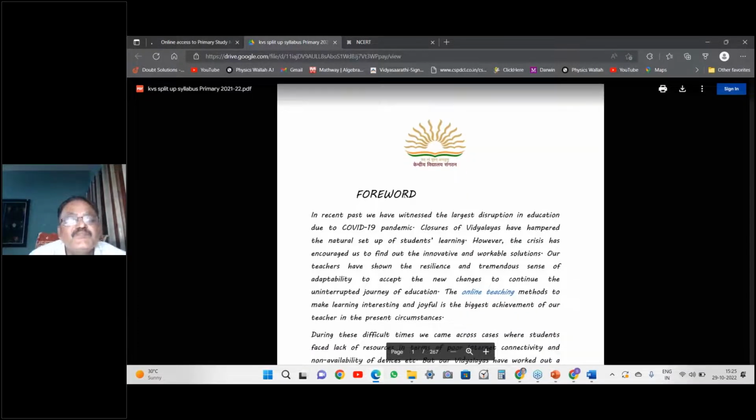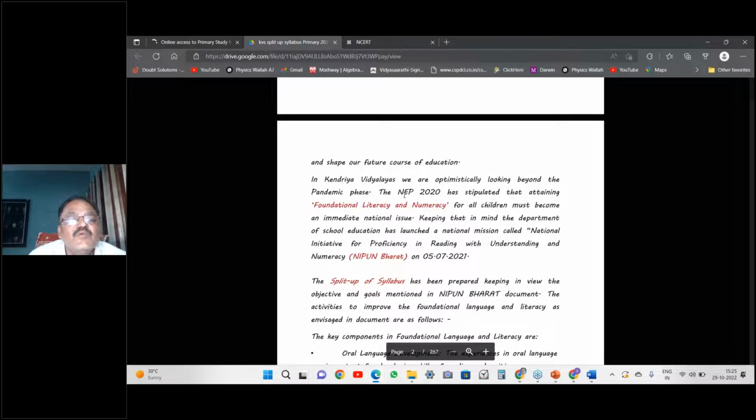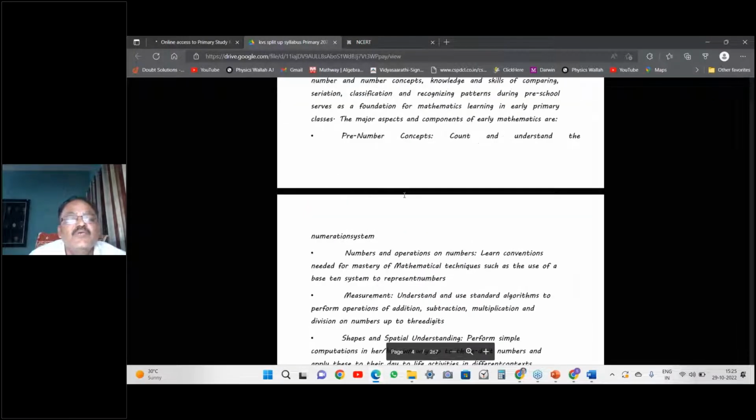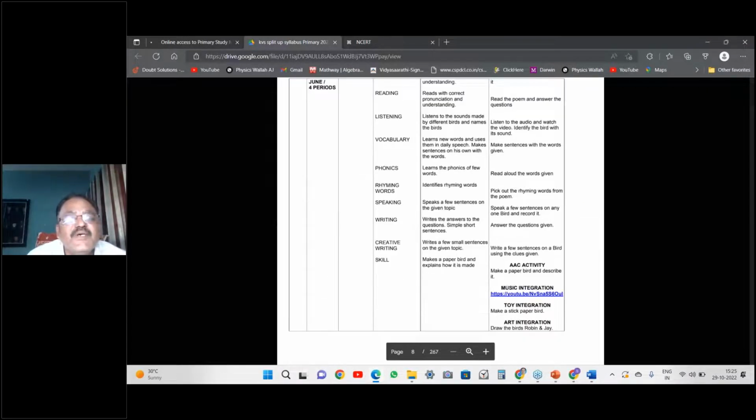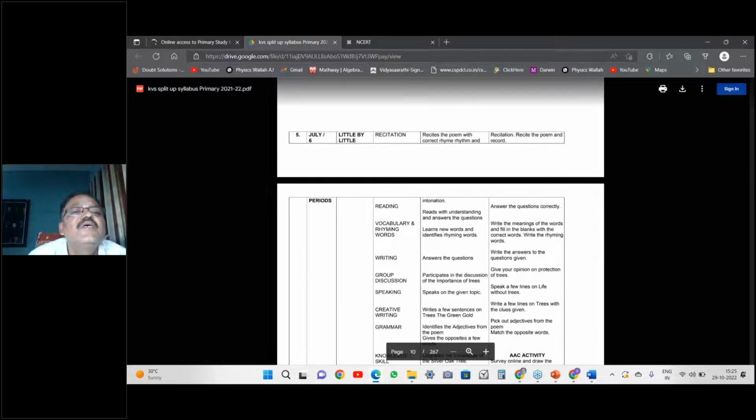So now it's working, and depending upon the speed, it will come. I'm having 150 MB per second, so it will come. The KVS split up syllabus of primary will come here. It is reading from the source and then it will come. It has come because it's a lengthy one. So now you can access it by clicking, and then give it to whomsoever wants it. Just disseminate it. I'm just closing it.